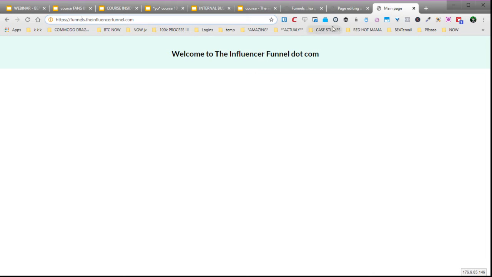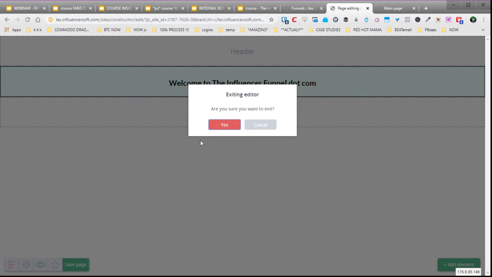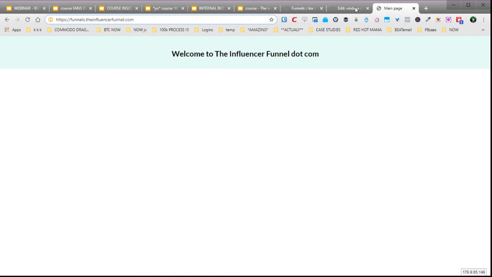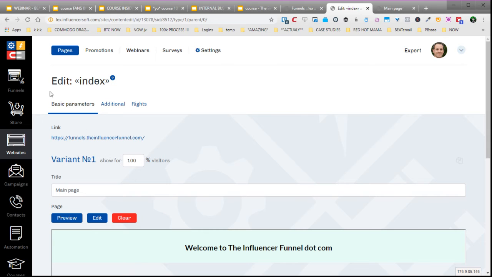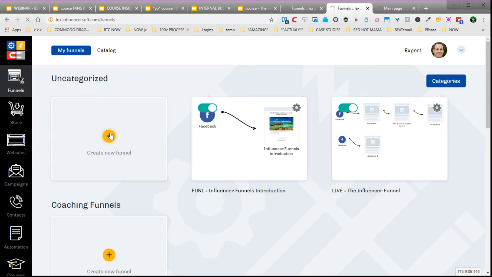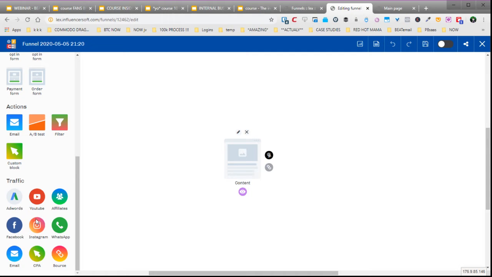Let's see if we can get a funnel onto this domain name. Okay, so I don't know if this is going to work. Right, let me just come out of that. So we've saved that, but we've got a live page on the internet right now. So let's just create a new funnel. I'm just going to do it from scratch, and I'll just put the default little input in here.